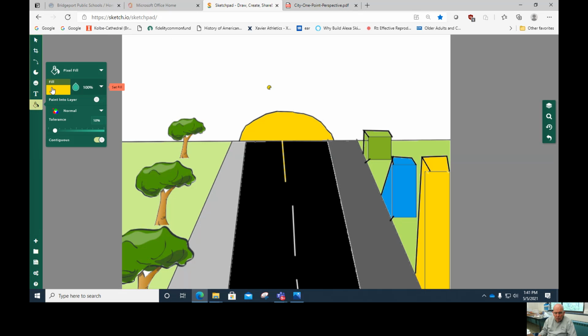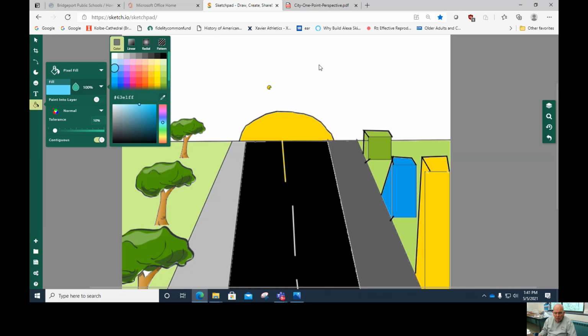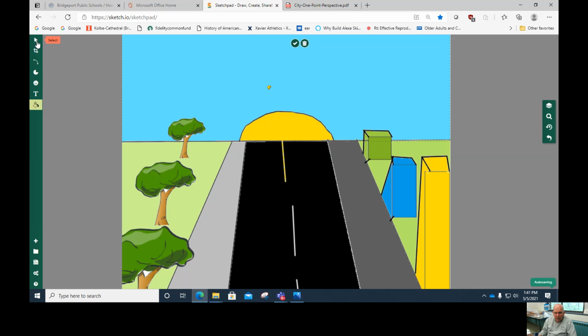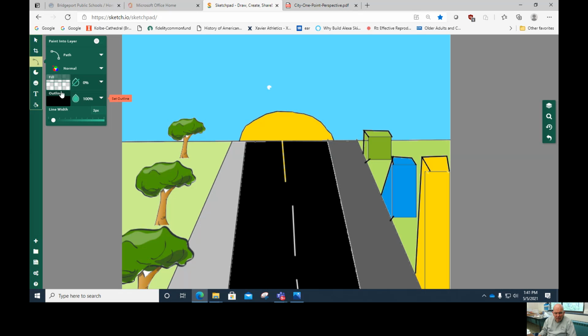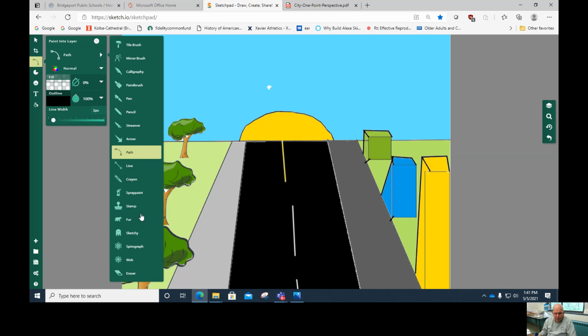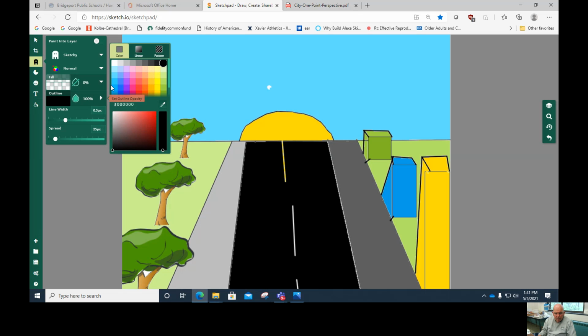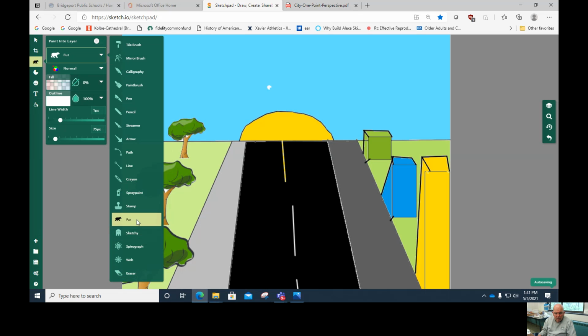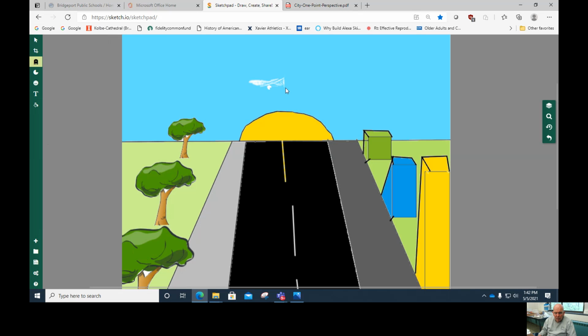I'll make the sky blue. I'll get rid of a little Pac-Man dude here, which is a mistake, obviously. And I will draw some fluffy clouds. Maybe I'll just go into something like sketchy. Make it white. Sketchy. Fur. Sketchy. Sometimes you have to fiddle around. And I'll do some clouds. Some clouds. Some clouds.